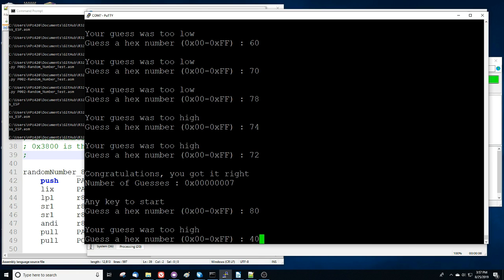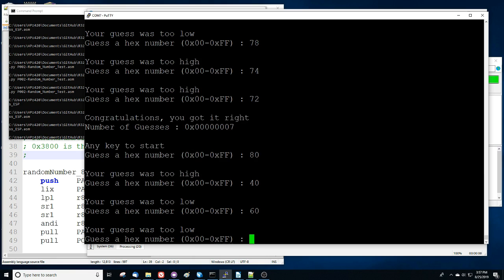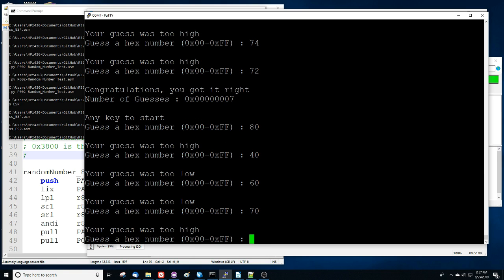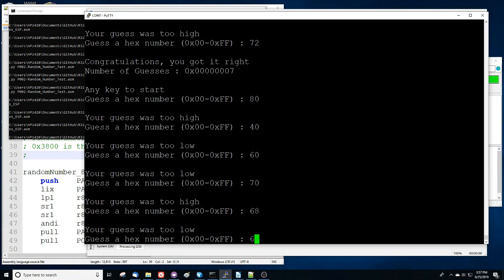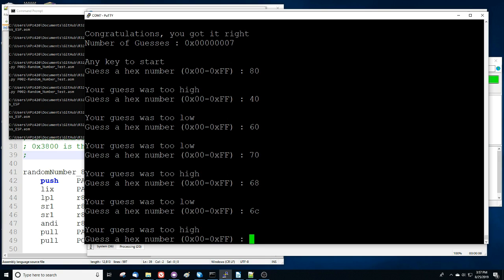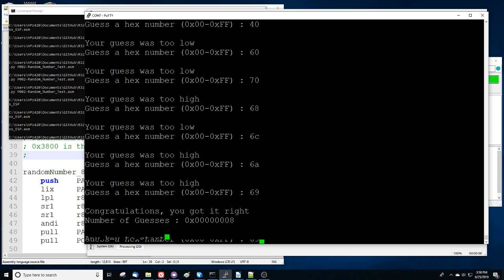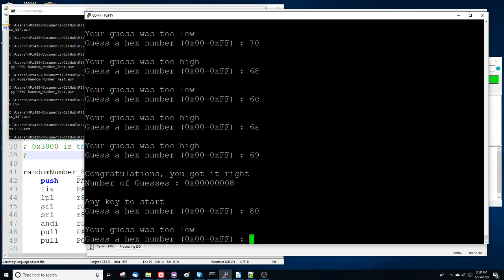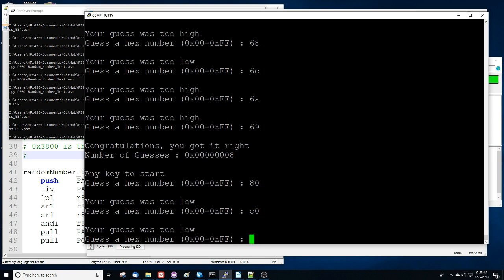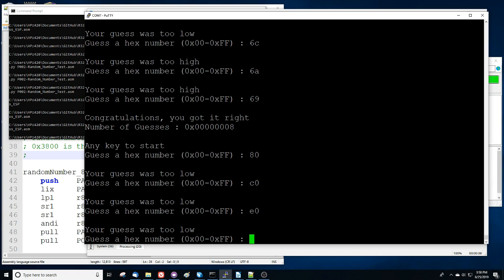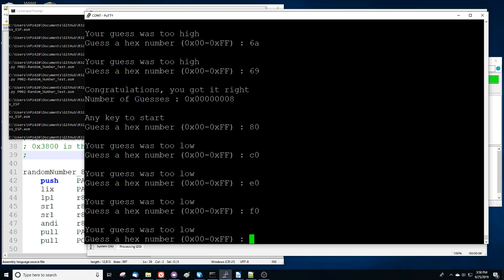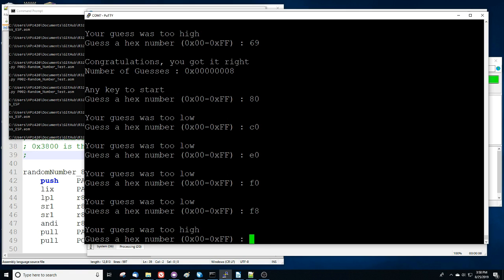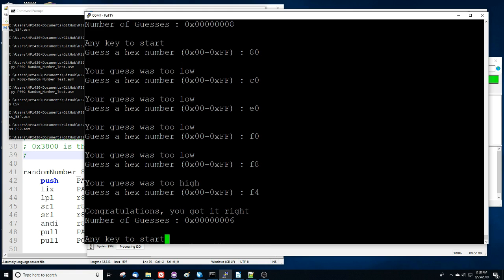80's too high, 40, 60, 70, 68, 6C, 6A, 69. So that was 8. That's 80. Let's try again. Too low, C0, too low, E0, too low, F0, too low, F8, too high, F4. I got it in 6.